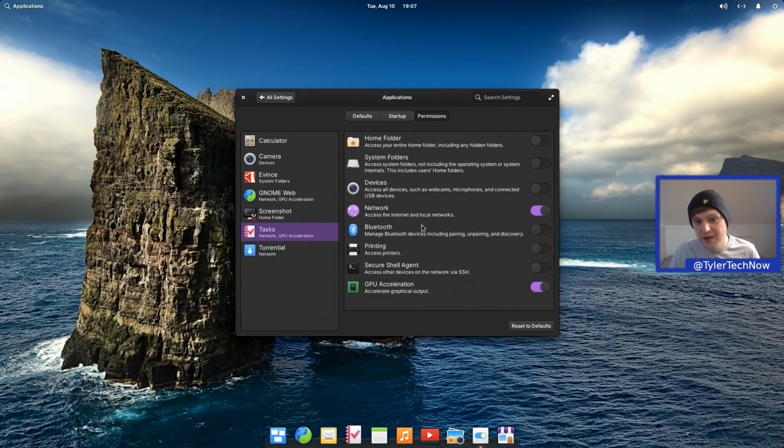So for your tasks, we can see that again we're using network, because the new task application uses, I do believe, CalDAV, so you can sync it with your online accounts, which we will spend a bit of time on in just a moment. And it's also using your GPU acceleration. Now, for something like a calculator, you wouldn't really need anything. So as you can see, nothing is enabled in your permissions. It won't be using any network services as it is just a desktop calculator.